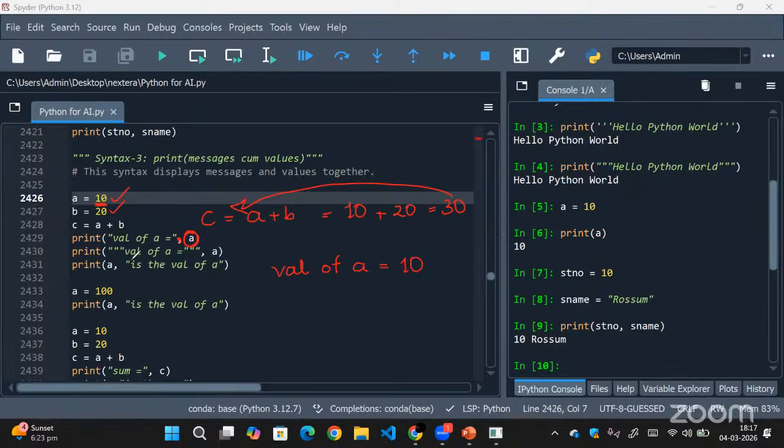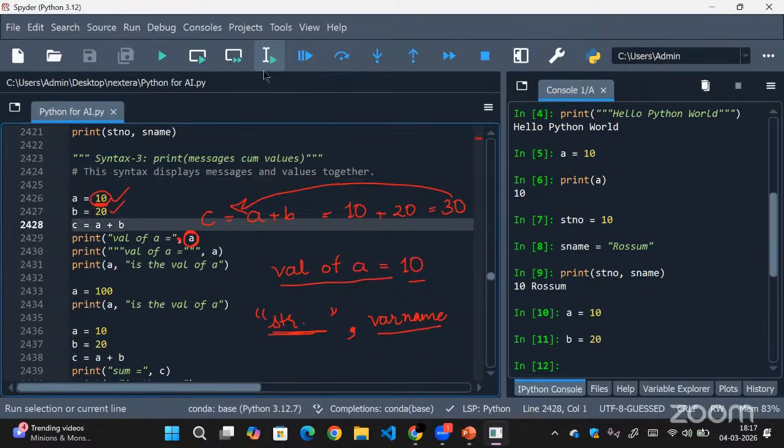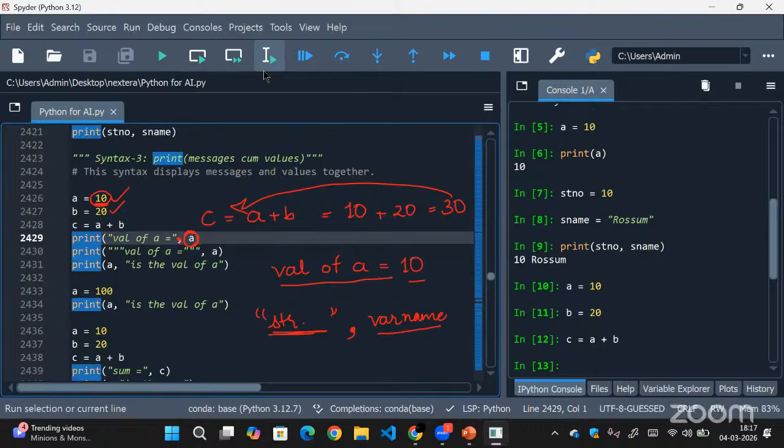So first you should give your string message, and then you should separate with a comma, and give your variable name, such that first this string will be printed till here, and then your variable name, that is a here. So a contains the value 10, so 10 will be printed. Let's run it. So here we have a equals to 10 and b equals 20. So c equals to a plus b. First I am printing the value of a.